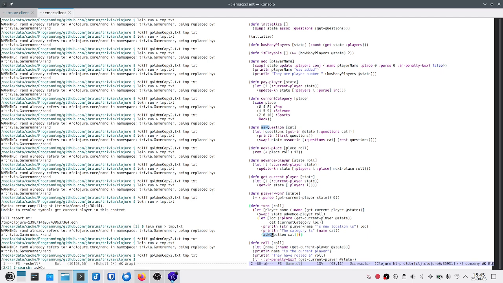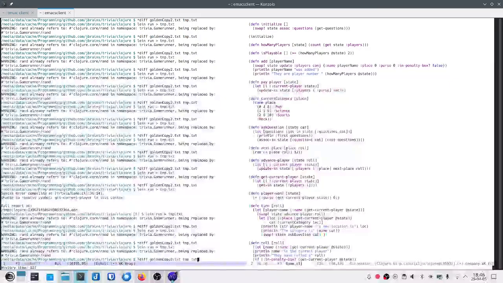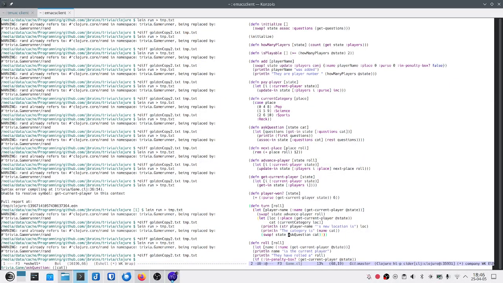How often is that used? Once, perfect. Well, let's give it a state and return a fresh state from it. Then we can call swap in swap ask question. Okay, let's see if this works. Did I break something? It works, great.